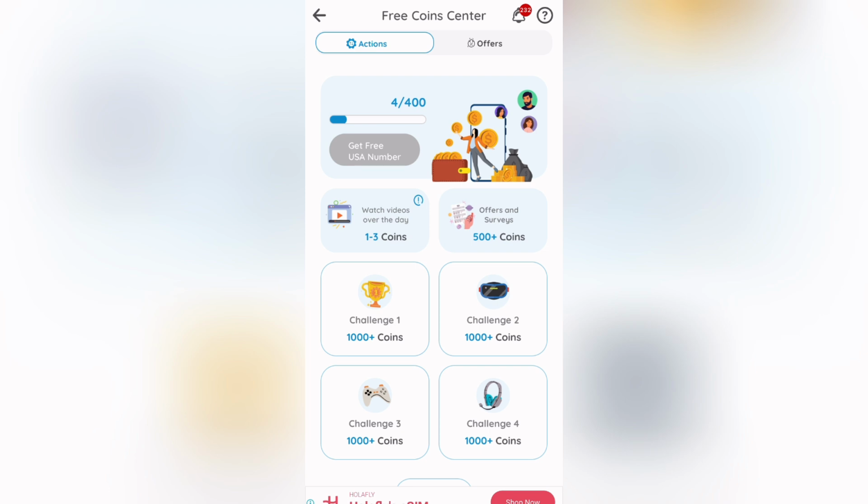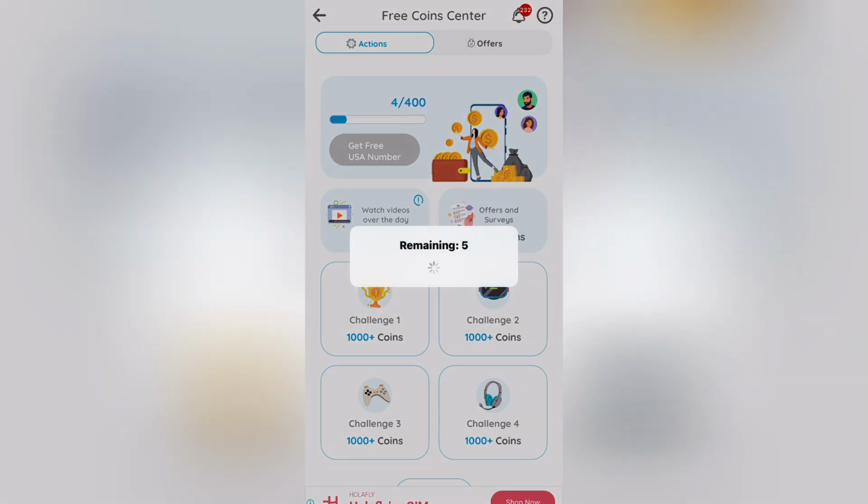So once you've gotten to 400 coin, this get free US number will actually appear blue. Then you have to click on it, then automatically you're getting your free US or UK number. So now if I want to watch more ads to increase my coin, I just have to come over to watch videos over the day. You just have to click on it, then it counts down to 0.